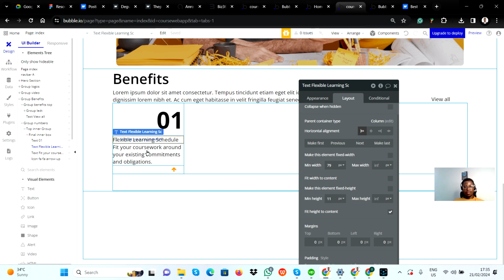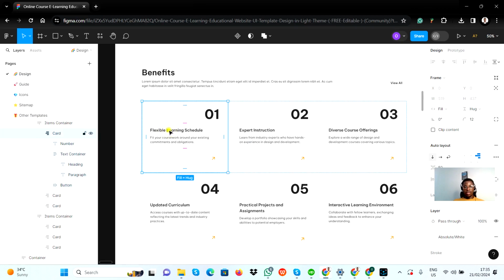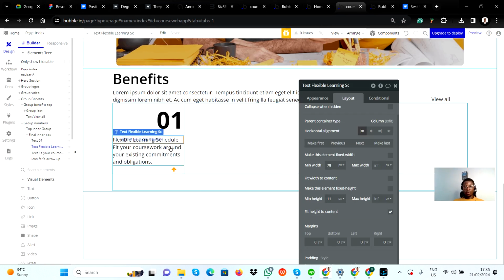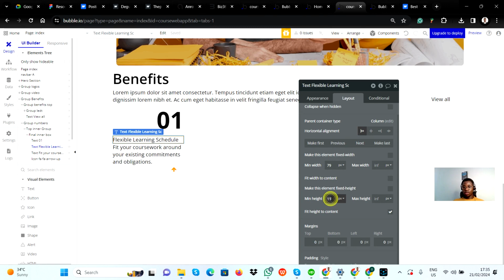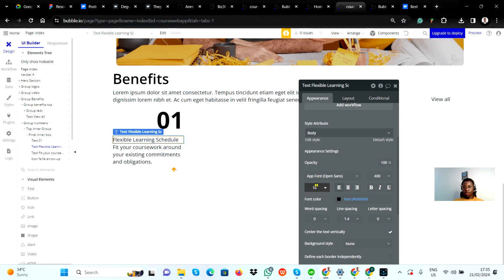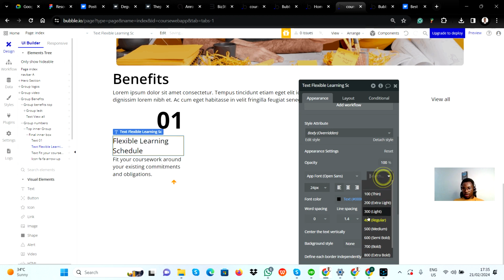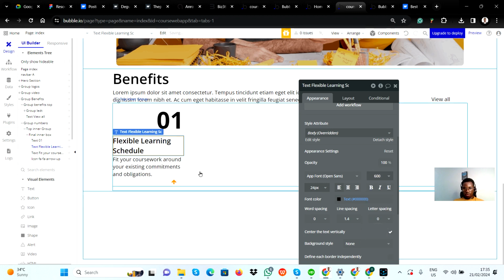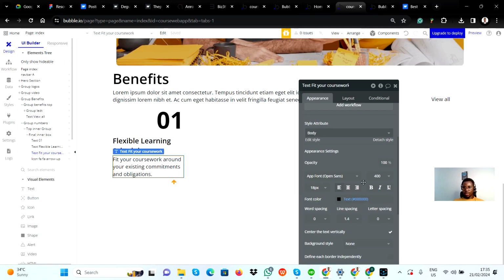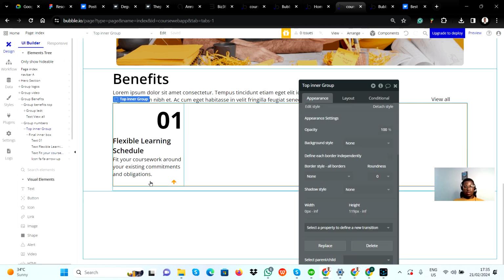Now the flexible learning schedule is 24 pixel semi-bold. We are going to change that in the appearance: 24 pixels and semi-bold. And this one is 18 pixels regular. Yeah, so there we have it.